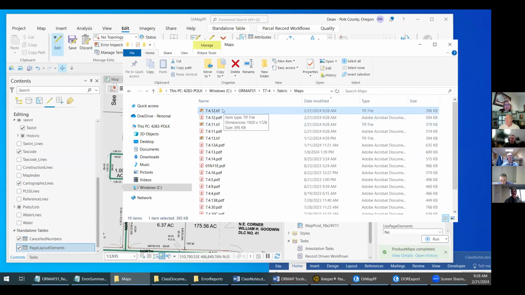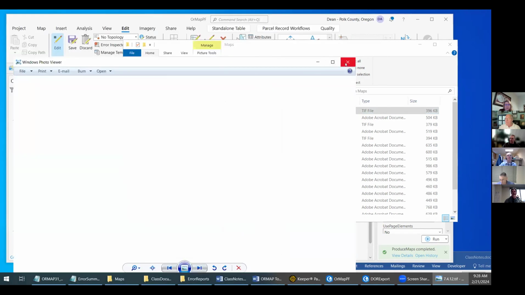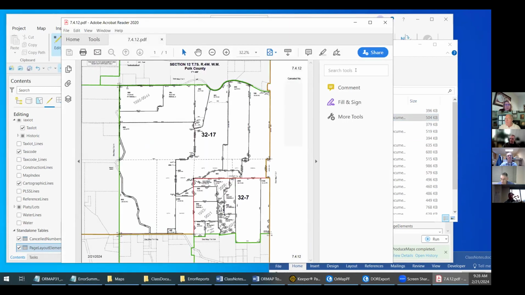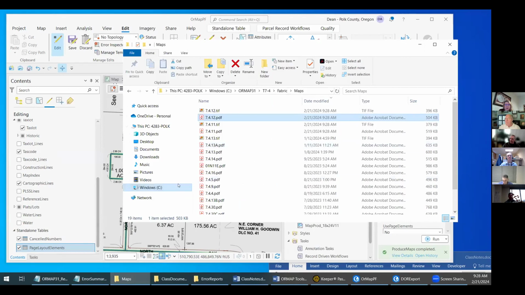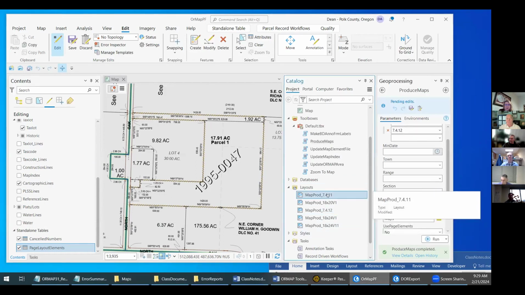What you can see, and this is so cool, from Viola from Douglas County. She figured out, because she had a requirement that she needed to make the maps as a TIFF, and she also needed to make the maps as a PDF, and this does both. So that was pretty cool from her. But what's pretty fun about it is that you'll notice here there are now two new layouts.